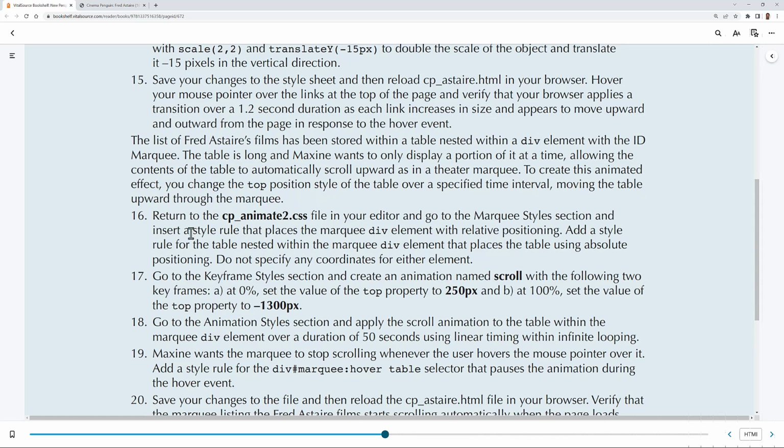So step 16, we're going to go back to the CP Animate 2 file, and in there now we're going to go to the marquee styles section. We'll insert a rule that places the marquee div element with relative positioning. We'll add a style rule for the table nested within the marquee div element that places the table using absolute positioning. And we won't specify any coordinates for either element.